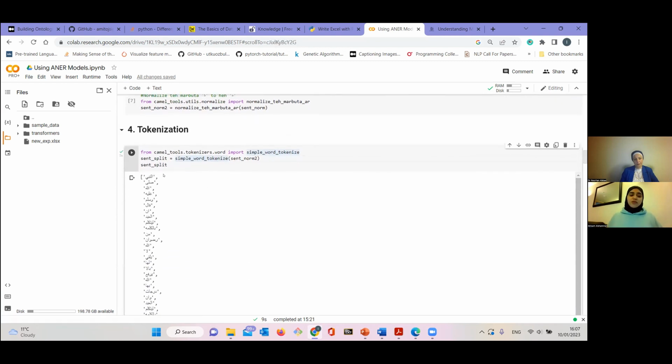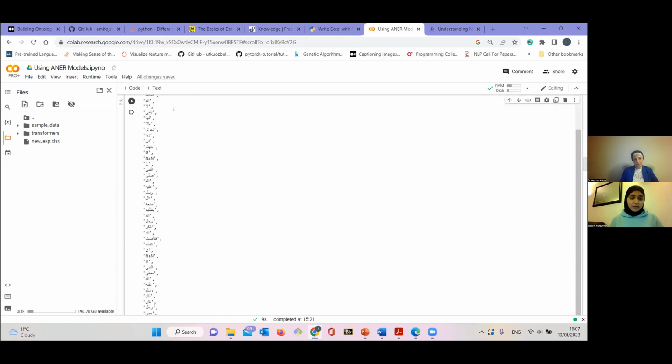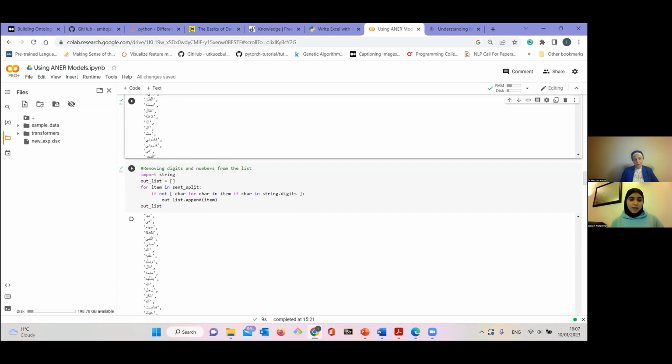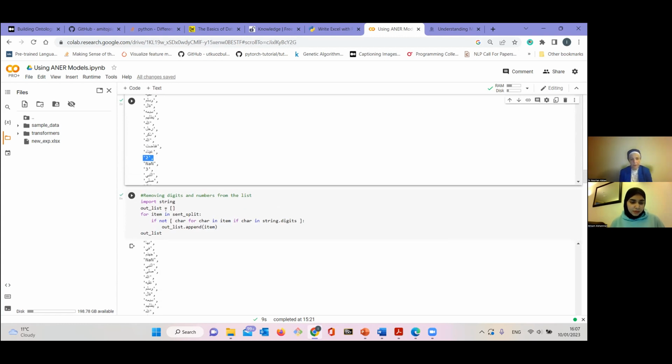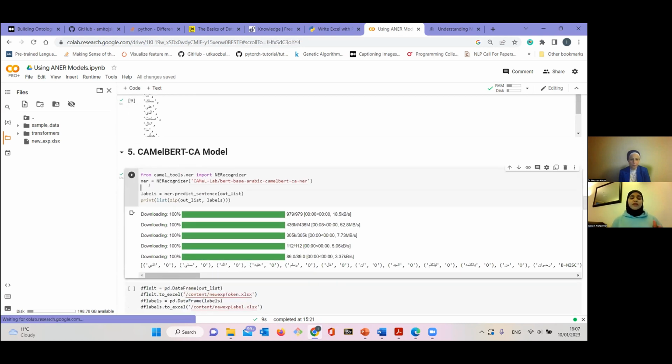Then in the tokenization process, we need to tokenize the text in order to apply our models. But before that, we need to remove all the numbers or digits from this list. If you can notice here, there is a number, and the output here is clear. So first of all, we need to apply CAMeLBERT.